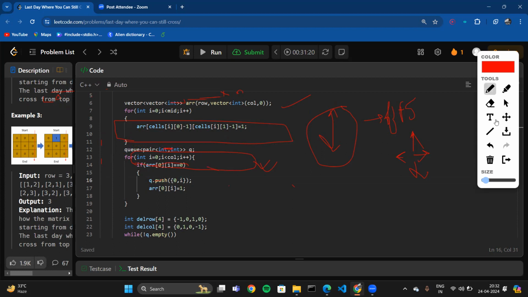Now I can start from anywhere in the first row. The only condition is it should not be 1. So if arr of 0 comma i is 0, then I can start from that. So I will push that into the queue.